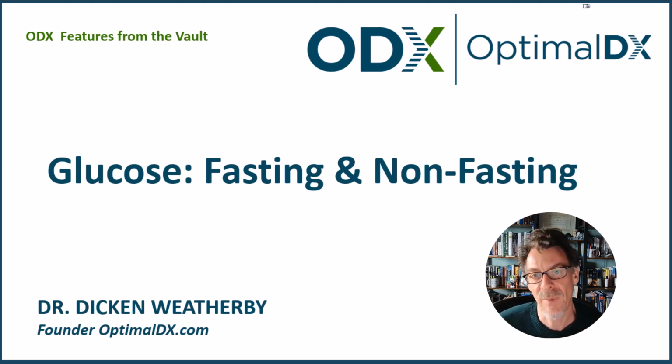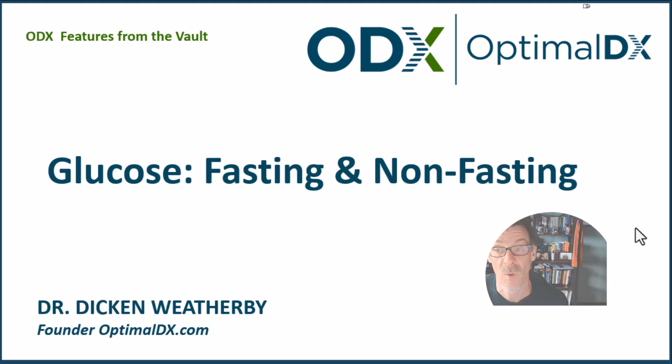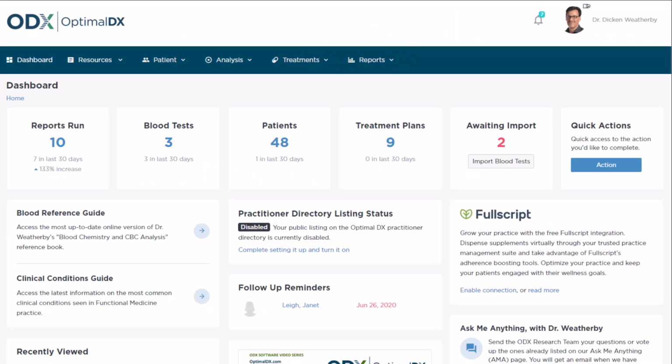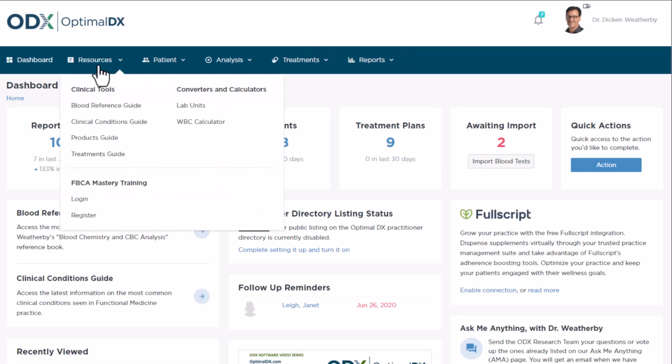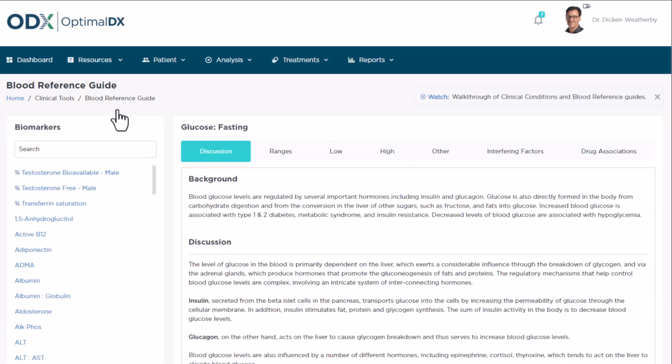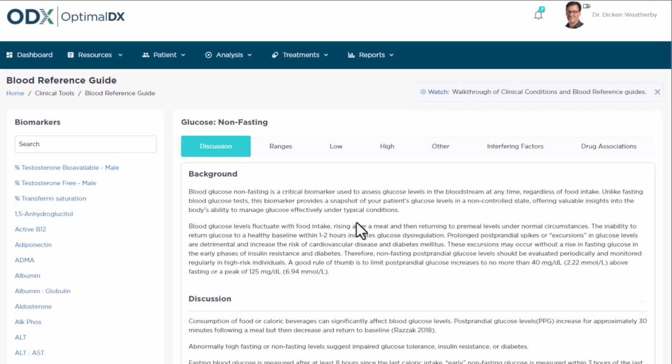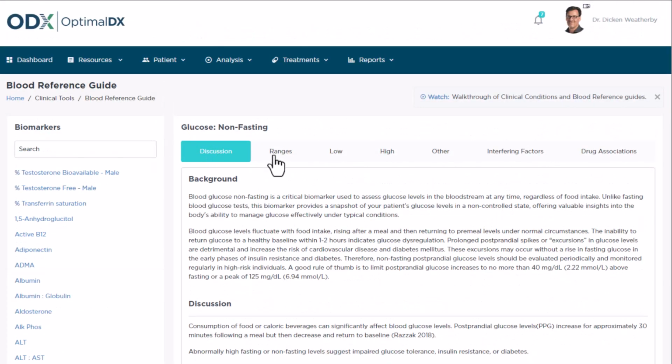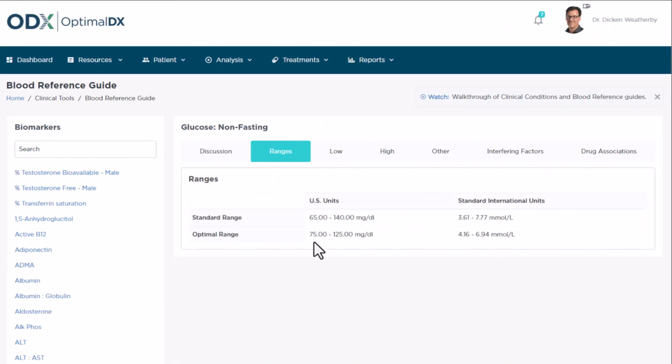So I want to go over to the application. I want to kind of show you around and show you what we've done. So here we are on the dashboard. I think the first thing to realize is we've actually created different resources for glucose fasting, which is the default. If I just type in glucose here, we can go to glucose non-fasting, and we have a whole load of information about glucose non-fasting here, including our optimal reference range 75 to 125.